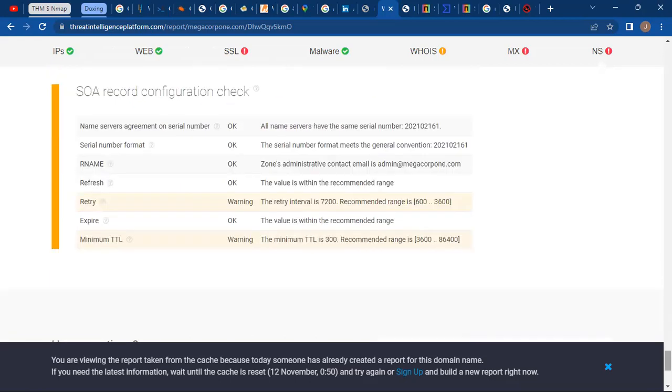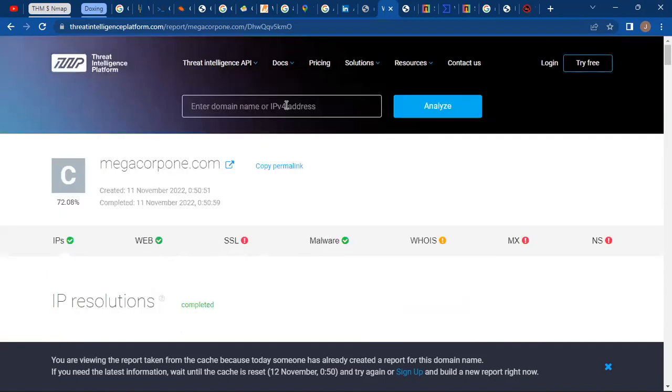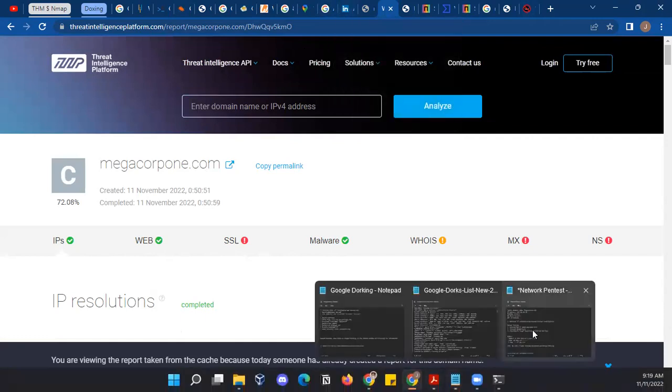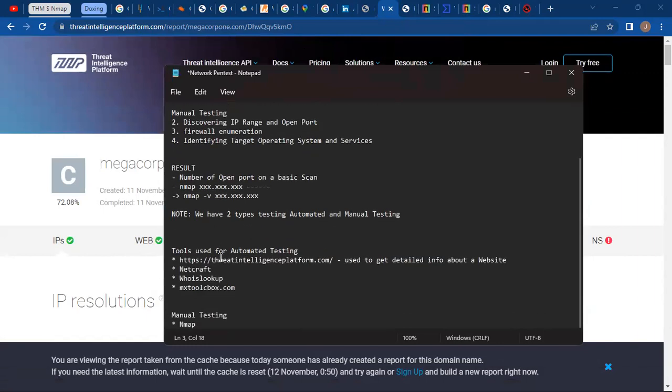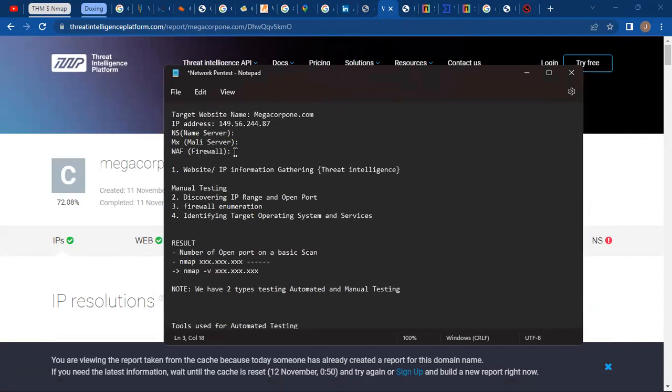So these are different reports. I hope you understand or you get the basics of what they do. So now with this information you've gathered, you should learn how to dive deeper to identify your targets. You could also check if there's a firewall on their website using Wafw00f. So we might get into this later on.